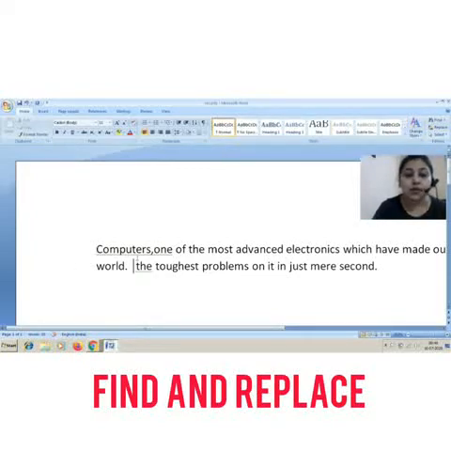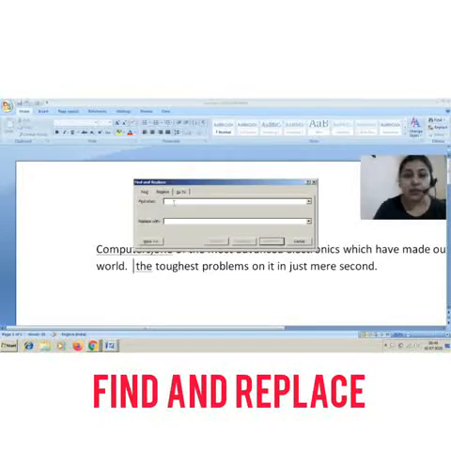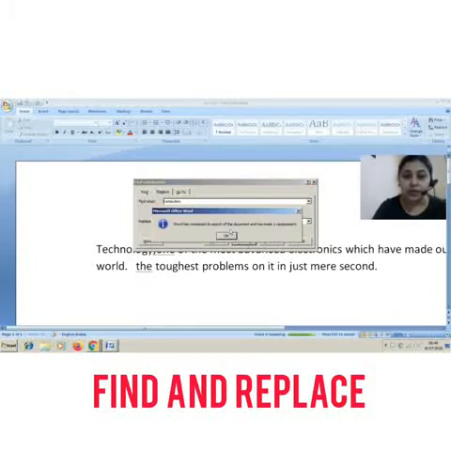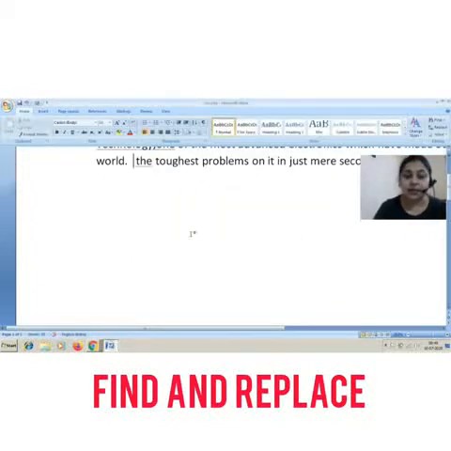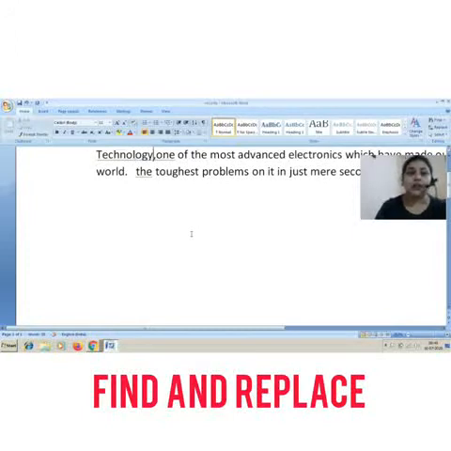Suppose you want to replace computers with the word technology. Click on this Replace option, Find what: computers, and Replace with: here just type technology and click on Replace All. If there is more than one place where computers is written, it will replace all of them with technology. Fine. So this is how you can find and replace in a document.